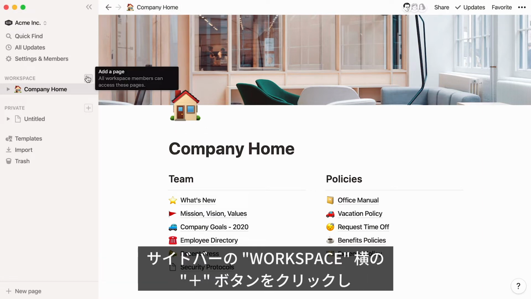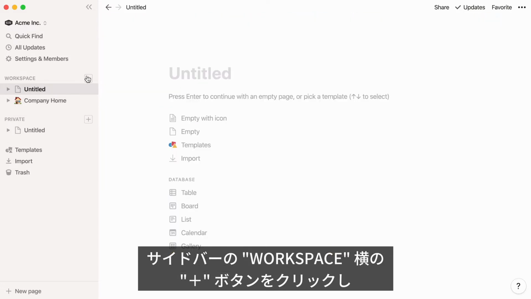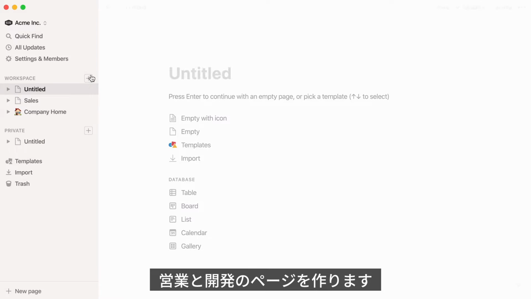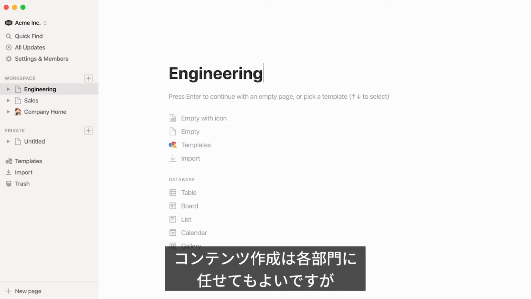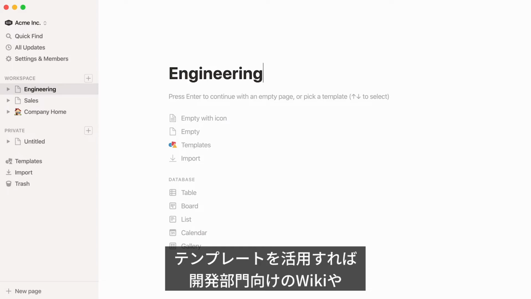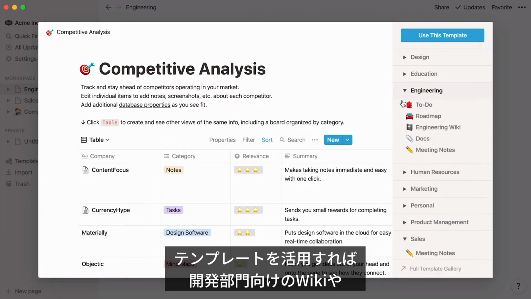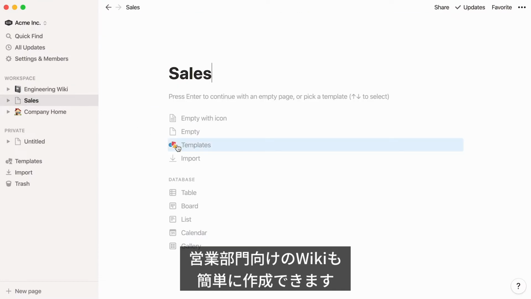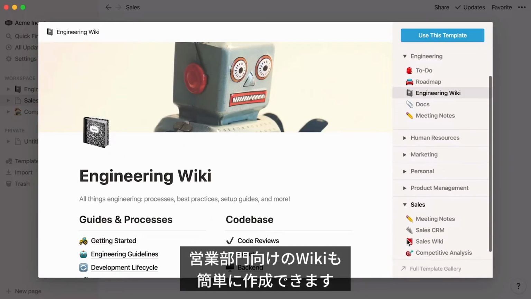Hover over the Workspace section of your sidebar again, and click the plus button that appears. We'll name this page Sales, and another named Engineering. You could leave them empty, so those teams can determine however they want to work together. But we have a few ideas too. For instance, you could turn this page into an engineering wiki using one of our templates. And this one into a sales wiki.